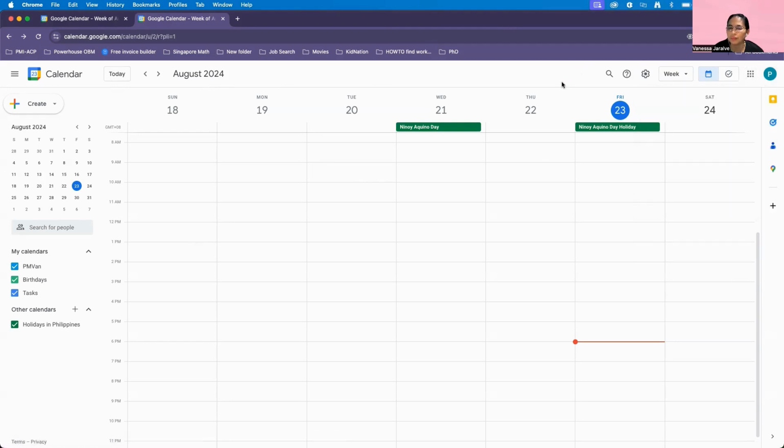Now you can see here my Google Calendar. I have created a separate email so that I can do a demonstration about Google Calendar. For this instance, you can see that there are already available calendars. This is by default when you create a Google email or Gmail account. So it shows the username that I have, and then there are birthdays as well and tasks.